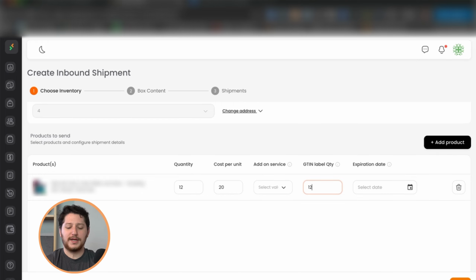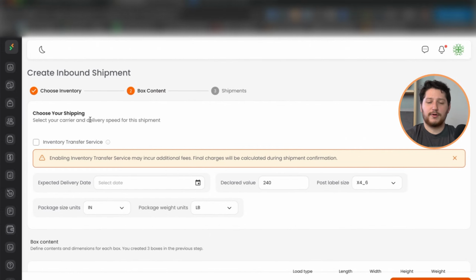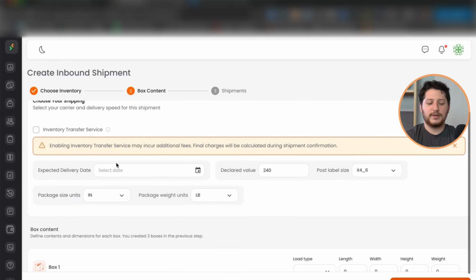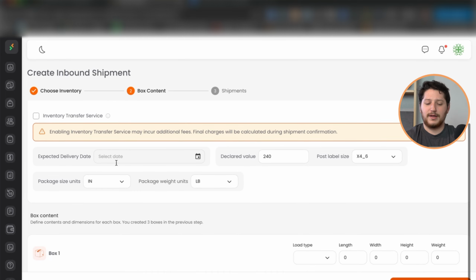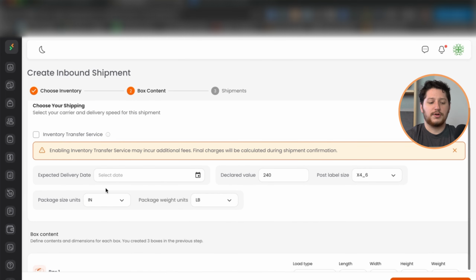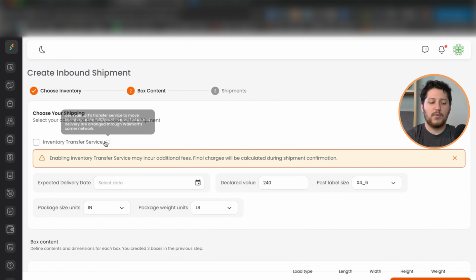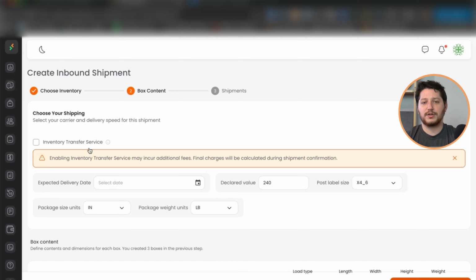So then you're going to press next. When you're on the next page, this is going to be creating your shipping. So from here, you're going to enter in your boxes. You're going to enter in the information such as weight, dimensions. You're also going to enter in expected delivery date, your value, as well as you can also download your shipping labels. So here, Walmart has what's called ITS, which is essentially their transfer service. So if you want, you can pay a little bit extra to ship everything to one fulfillment center, or you can pay a little bit less, and this way there's going to be no fee, but they will make you split up the shipment into different fulfillment centers.